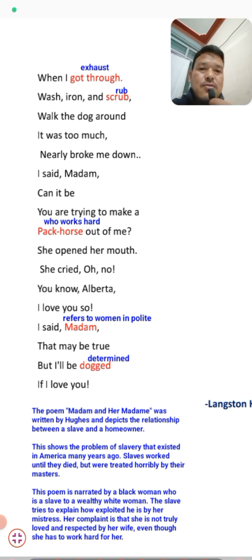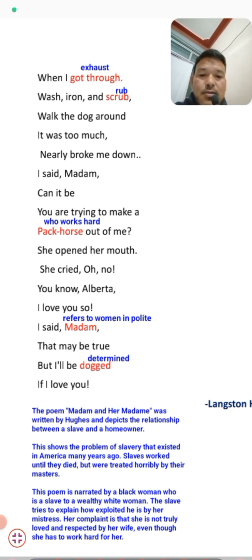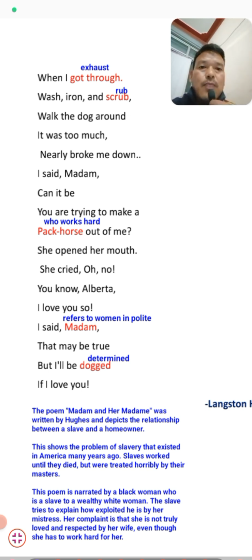They used to treat their servant very badly, in a rude manner, and in America, the servants lived like slaves. This poem is narrated by a black woman who is a slave to a wealthy white woman. Here in this poem, students, it is narrated by a black woman who used to work in a white woman's house.